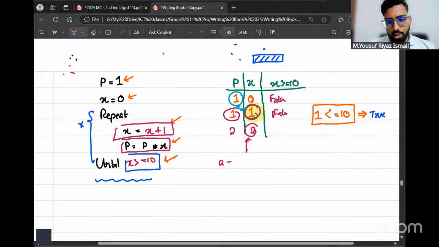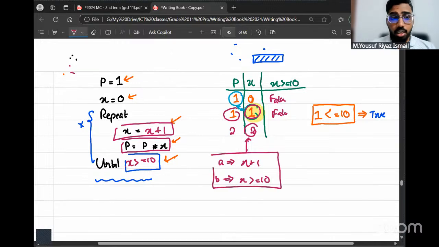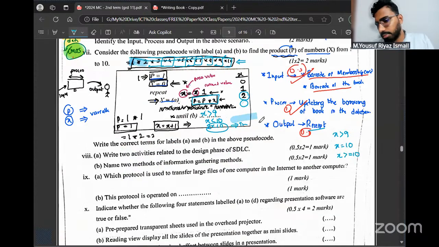So here A is actually x plus 1. B is actually x is greater than or equal to 10. Apart from this x is greater than or equal to 10, you can also mention any of these answers. They are also correct. Anyone having any questions there?